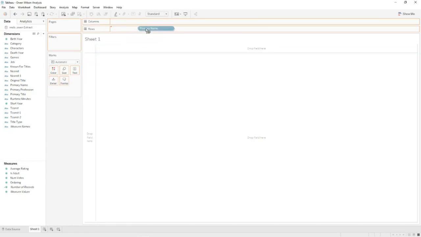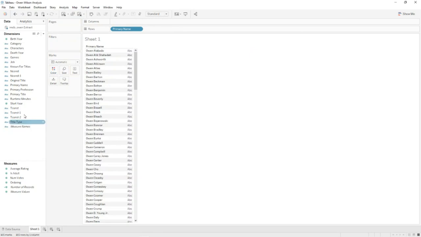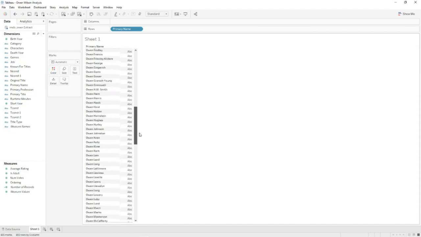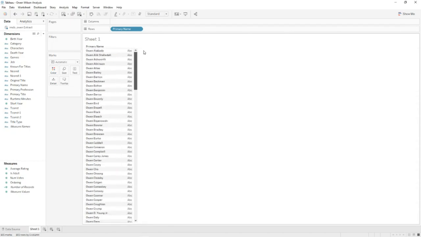Drag that on over to the row shelf from my dimensions. Again, these dimensions are usually text or categorical by nature. Measures are usually numerical. You can add, subtract, divide, that kind of thing. So here are all of the Owens that we are going to be looking at. And a very reasonable question could be, what movies have they been in, or written, or directed? What movies have they been a part of?